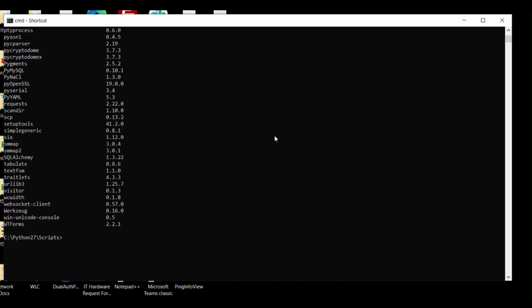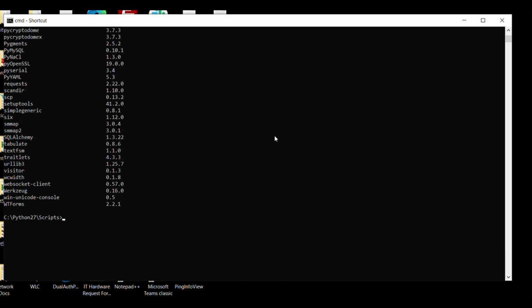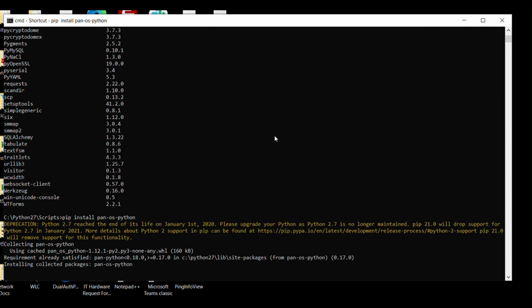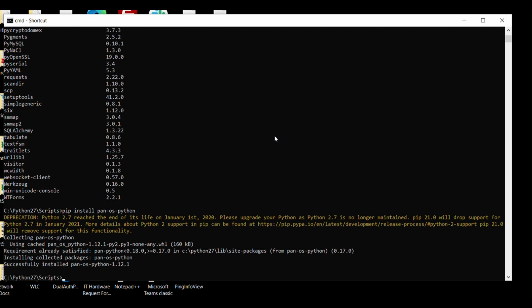So let's go and install PAN-OS Python, which is required for Palo Alto firewalls. The command for that is pip install pan-os-python. You can see the 2.7 deprecation message, but I'm going to ignore that right now. And you can see that it's successfully installed PAN-OS Python version 1.12.1.